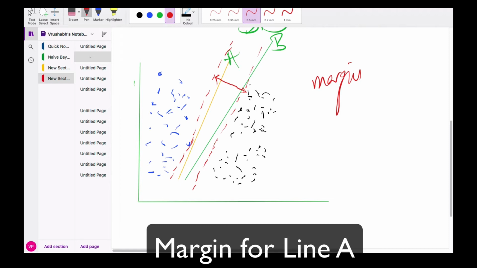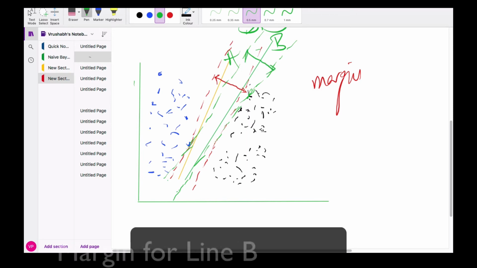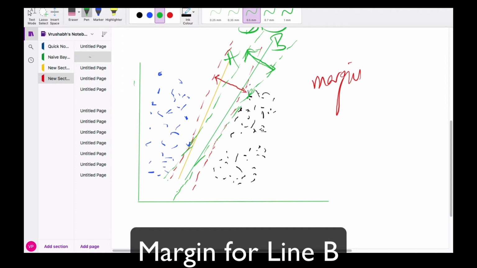Then it will do the same thing for the B line also, right? So let me change this to say green. So how far would it go before you hit the first green, like that. And then the first black. So let's say this is the first black, right? So how far would it go to hit that? Okay, so this becomes the margin.